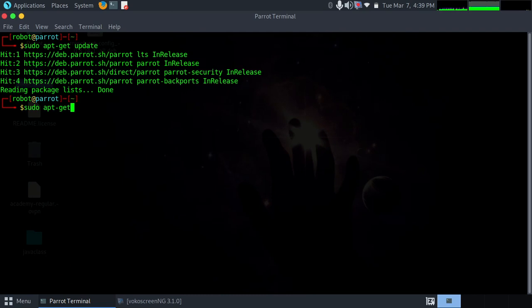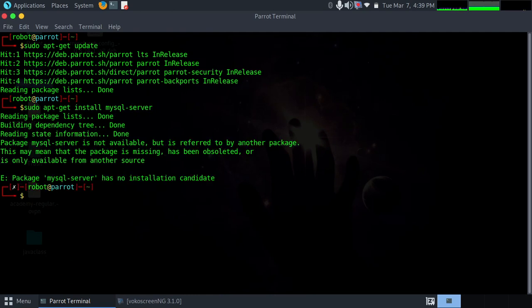apt-get install MySQL server. So it will throw an error. I think you guys are facing this error, so let me just fix it.